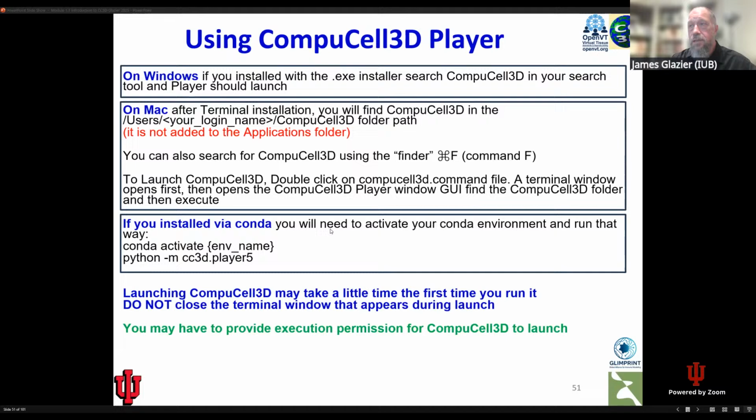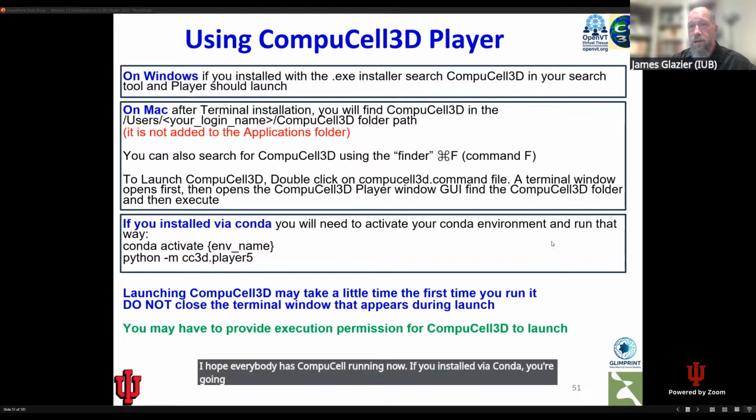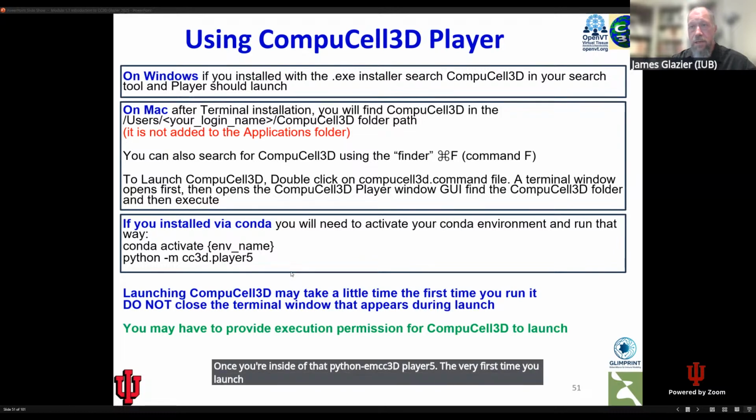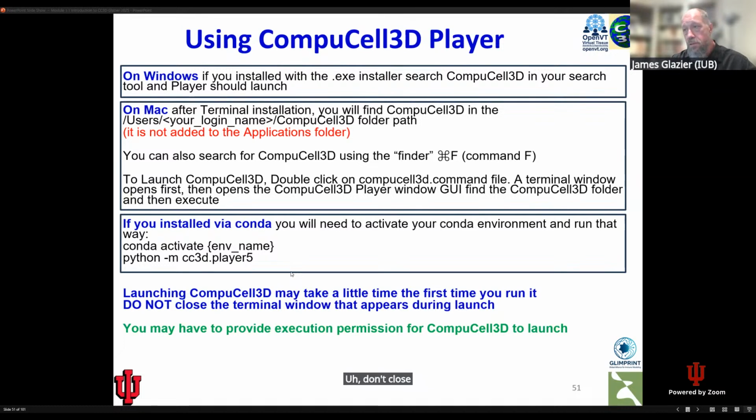If you installed via Conda, you're going to have to activate your Conda environment. Conda activate, whatever the environment name you gave it was. Once you're inside of that, python -m cc3d.player5. The very first time you launch CompuCell, it may take a while to launch. Don't close the terminal window that appears during the launch. If there are any warnings, sometimes both Macs and PCs will say it's an untrusted piece of software. You may have to give it permission to run.